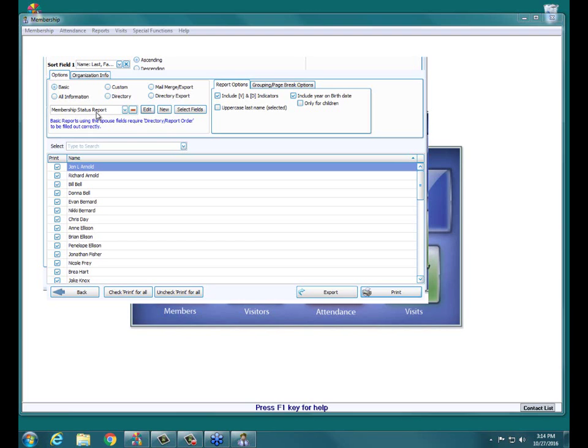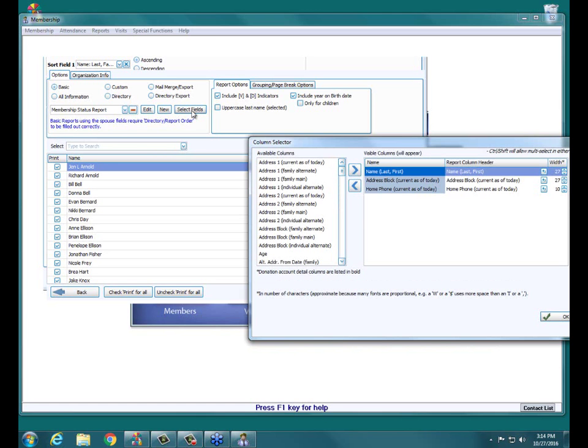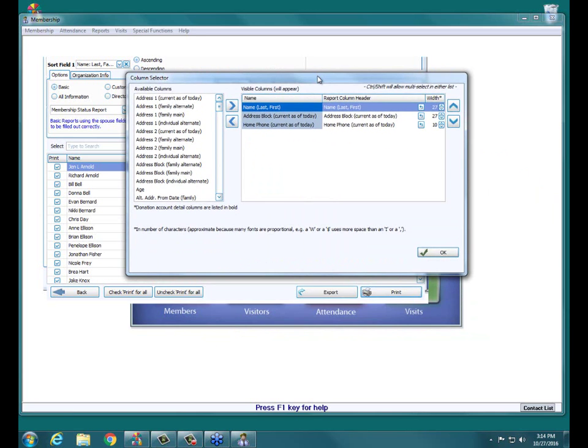Now at this point in the process, it's still that name, address, and phone number format that we started with. But if I wanted to edit what appeared on the report, I can use the Select Fields button next to that. If I click Select Fields, it takes me to this window where we can tell the system what we want to appear on our report. Again, you'll see the default settings over here on the right side underneath visible columns: name, address block, and home phone number. I'm going to go ahead and change this so that it includes their name, their status in the system, and I'll keep the address block on there.